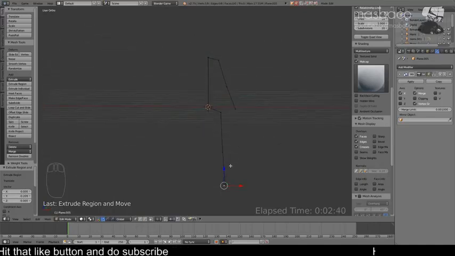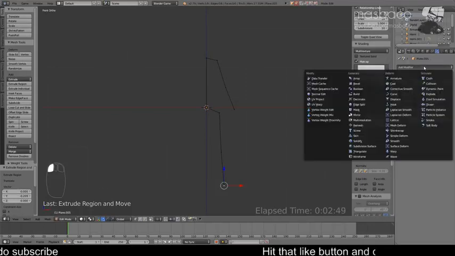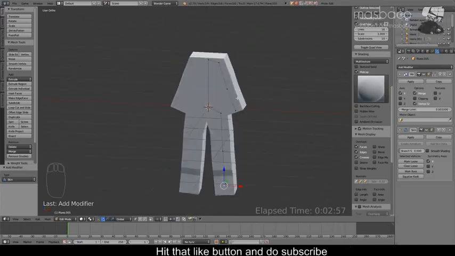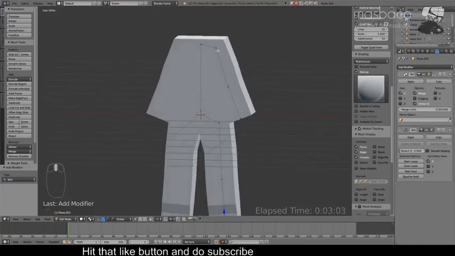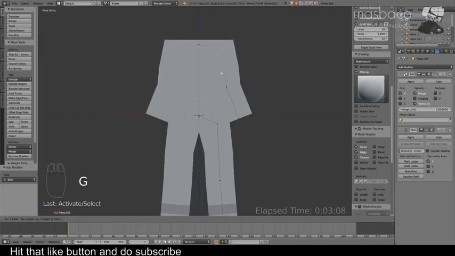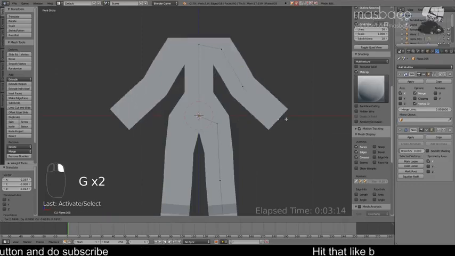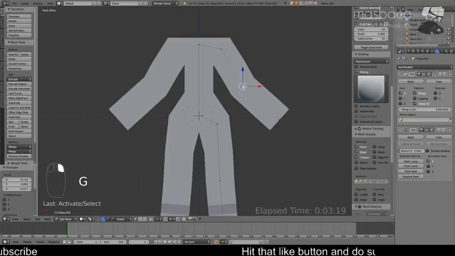Now with that all set, we can go to add modifier on the wrench icon here, click that, and choose skin modifier. Now we have something like this. We're going to need to refine this. Go to the front view and bring the shoulder a little bit further like so, and the arm also, by simply selecting the vertex and pressing G to grab and dragging this around like so.